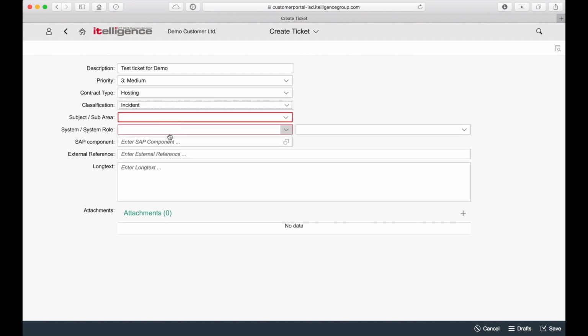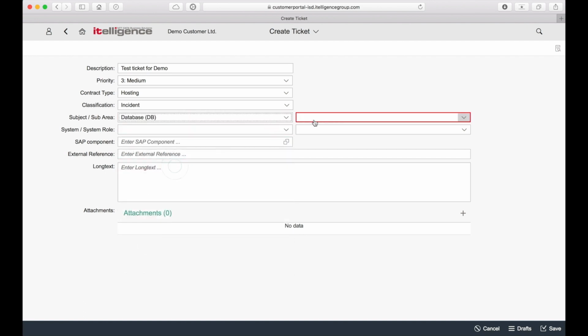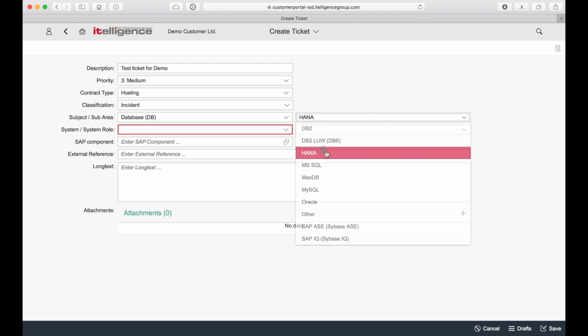When you are about to raise a ticket for the hosting business unit, there will be another field called Subject. This is to further categorize the issue and gives our first level support the ability to react faster to the ticket. For some subjects, it might be possible that you have to choose a sub-area here.